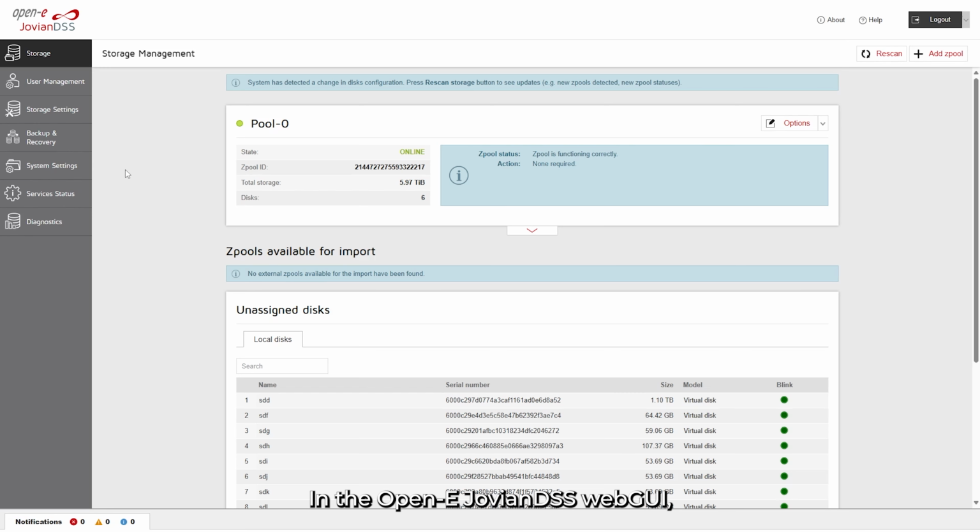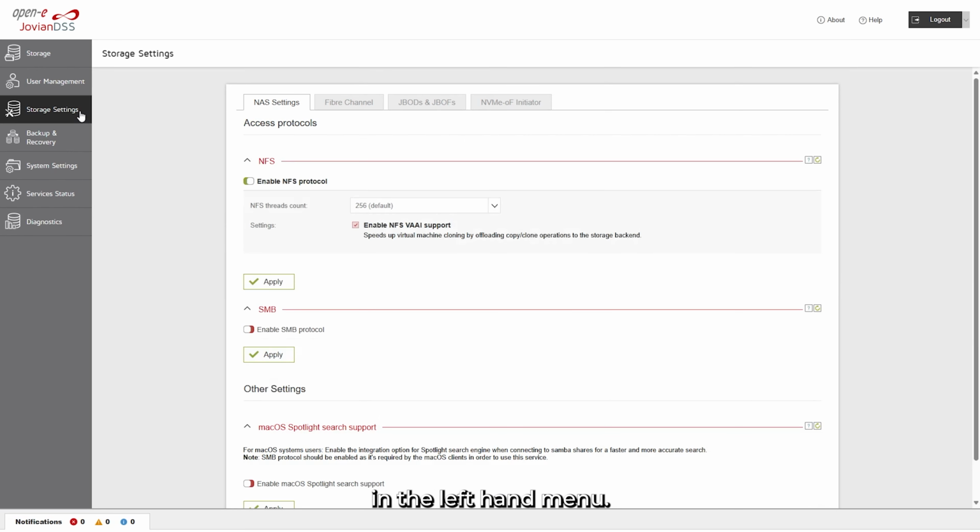In the Open-E JovianDSS web GUI, navigate to Storage Settings in the left-hand menu. Under the NFS section, check the option labeled Enable NFS VAAI Support. Click Apply to confirm your changes.